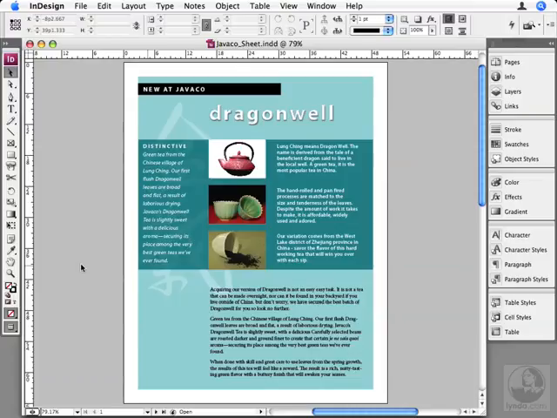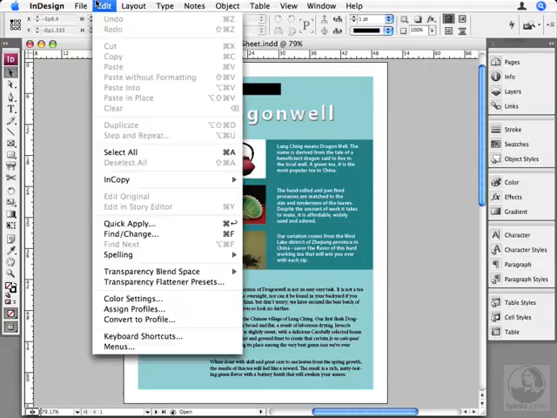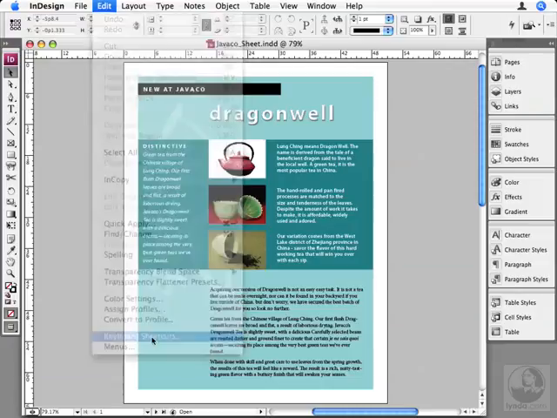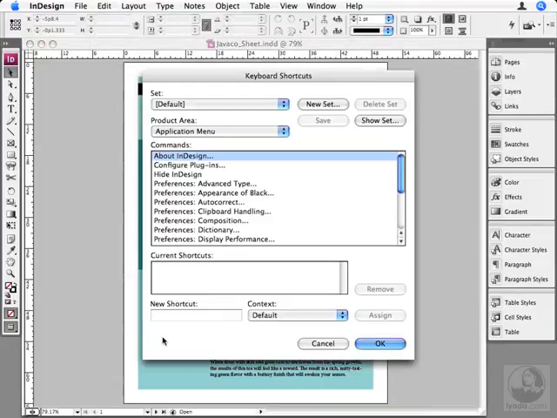We learned about how to create custom keyboard shortcuts in the Essential Training title, but I want to go back now and show you a couple more features having to do with keyboard shortcuts. Let's go to the Edit menu and choose Keyboard Shortcuts. This opens the Keyboard Shortcuts dialog box where we can assign keyboard shortcuts to various features or change them or delete them or whatever. Now I want to focus on a new feature here called Context.